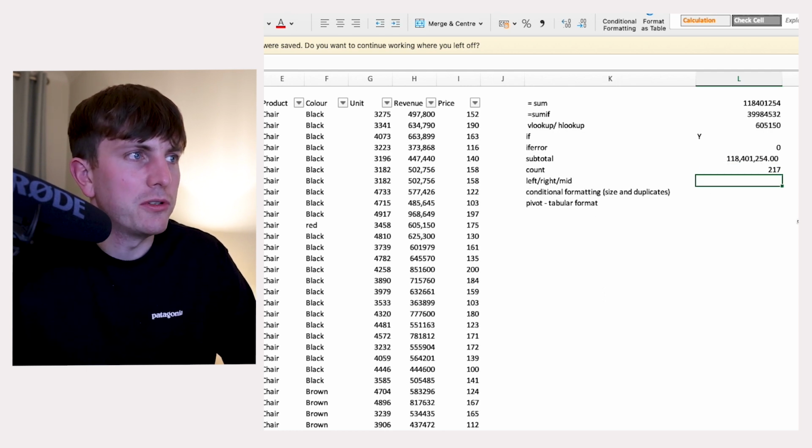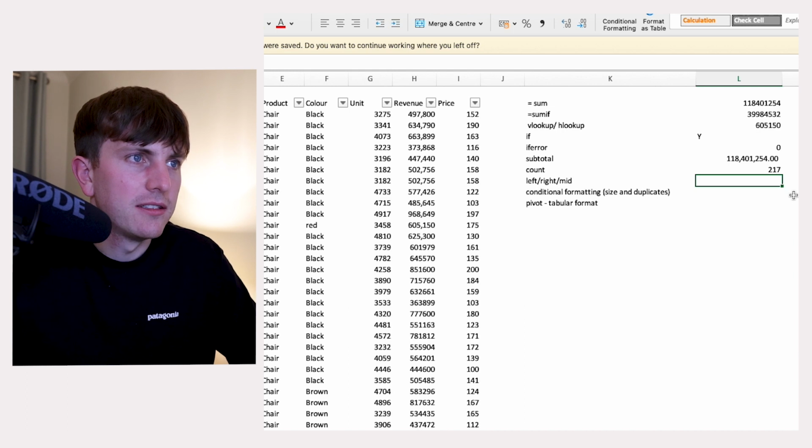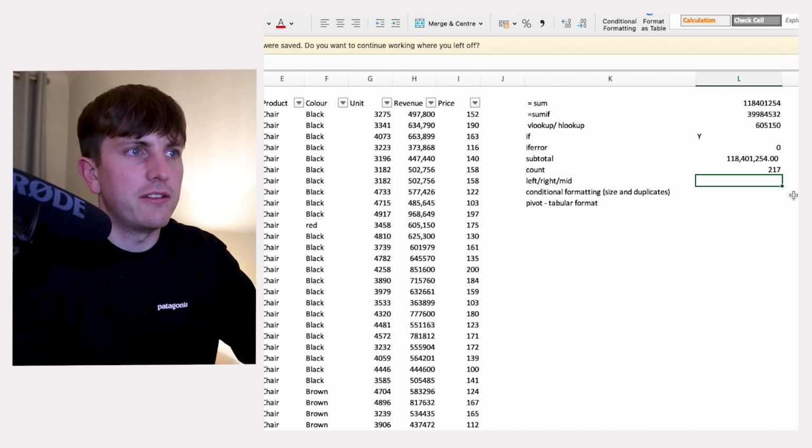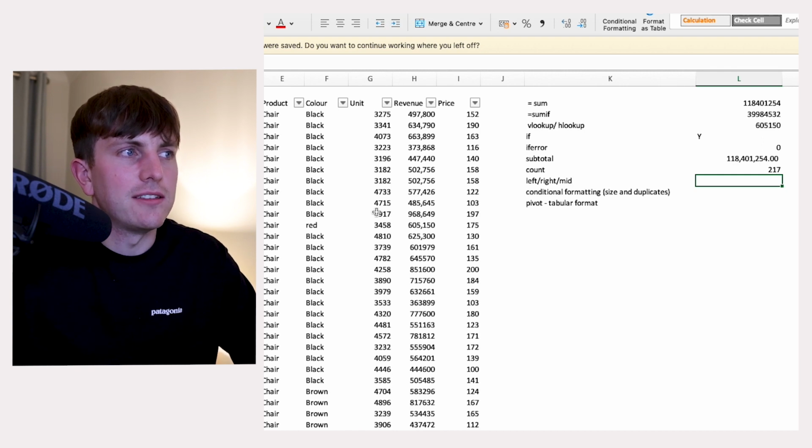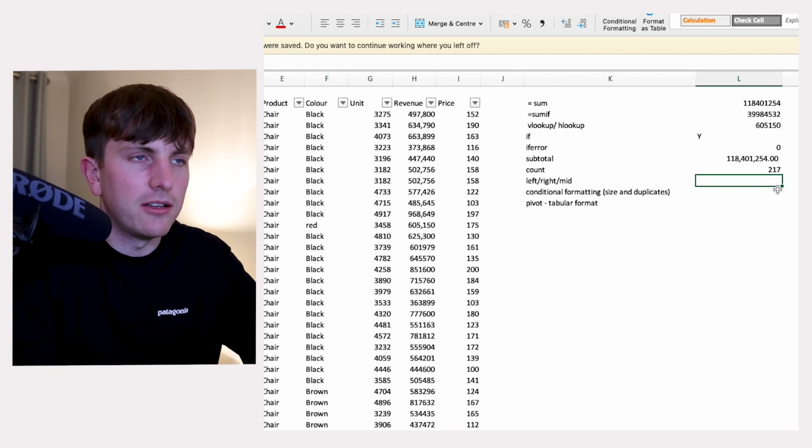The next formula, which is quite useful, is LEFT, RIGHT, MID. So I'm just going to show you one of these, but effectively what this does is it will pull out a certain number of letters within a cell. So for instance, you see black here. This comes in useful on occasion.